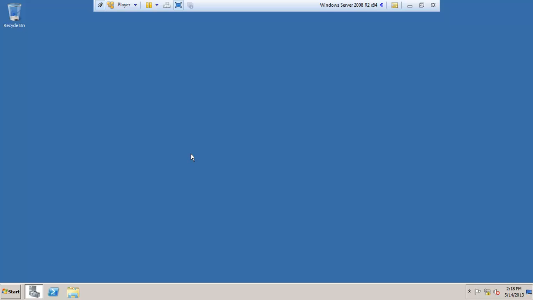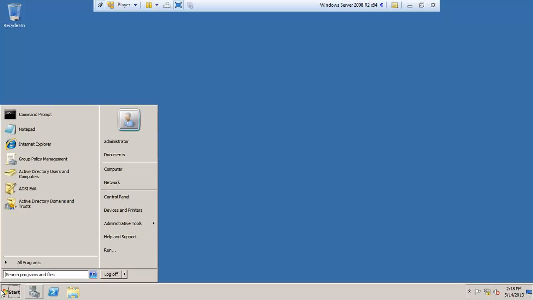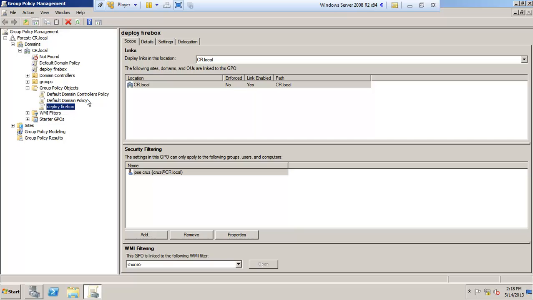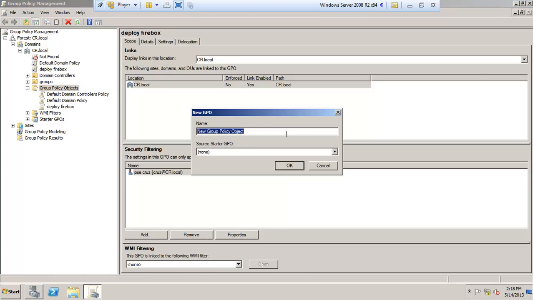Okay, so we're back here in the server, and now we're going to map a network drive. Okay, so same thing, we're going to go to Administrative Tools, we're going to go to Group Policy Management, we're going to right click on Group Policy Objects, we're going to select New, and then let's name it map drive.